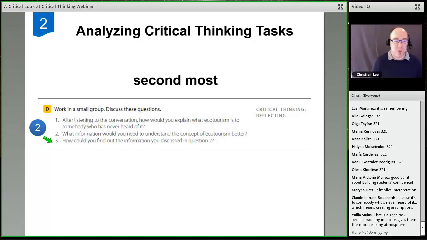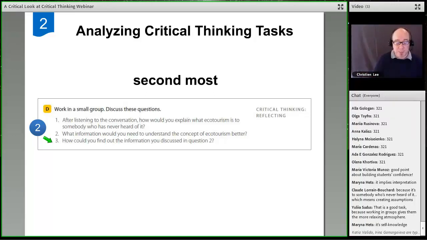And then exercise question 3, how could you find out the information you discussed? Not really a critical thinking exercise at all. We could make it one by asking students to rank perhaps 5 different sources of information as being from most useful to least useful, most reliable to least reliable, something like this. But as it stands, I would say this is a good critical thinking task, requires a fair amount of critical thinking, and it gets students to build those skills and build their confidence.